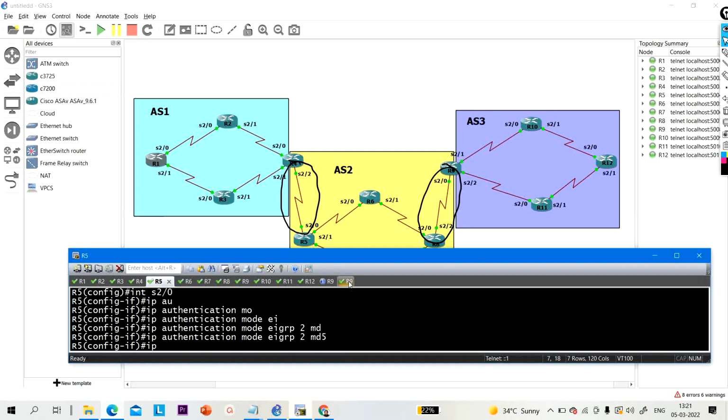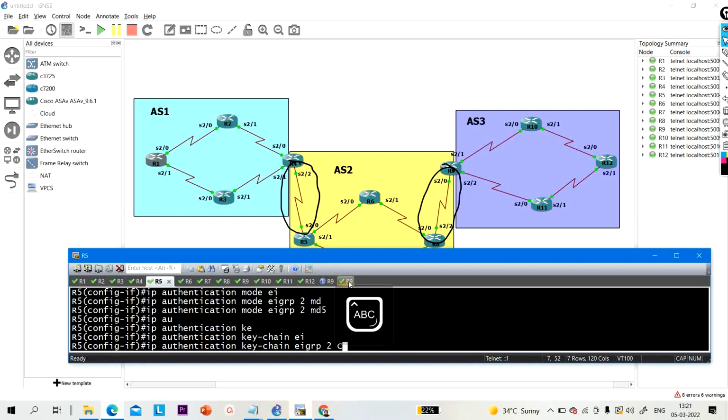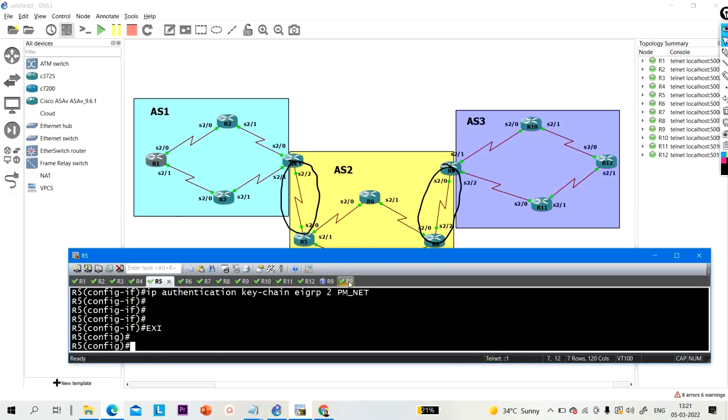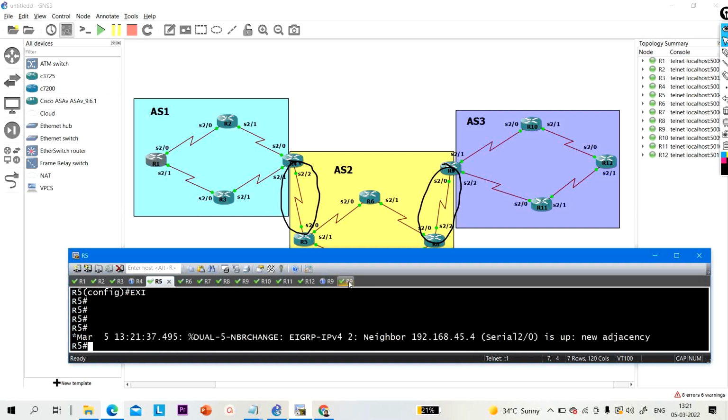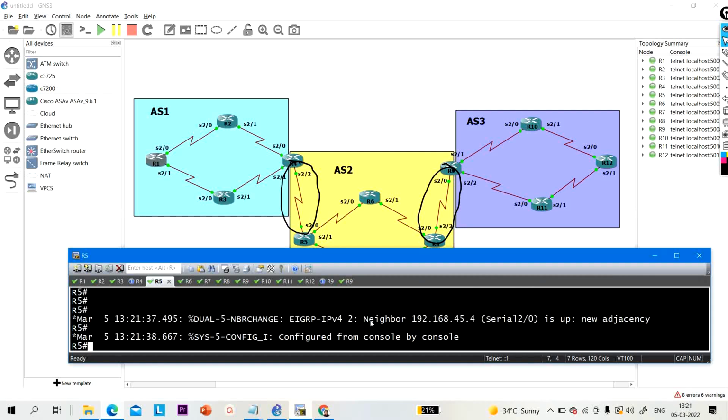Now IP authentication keychain EIGRP 2 and PM underscore NAT. Just wait, neighbor symbol up, you can see now adjacency is formed again.